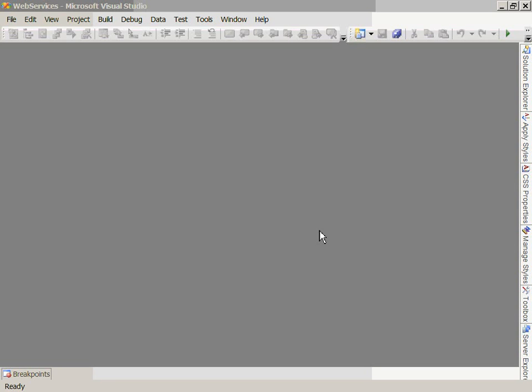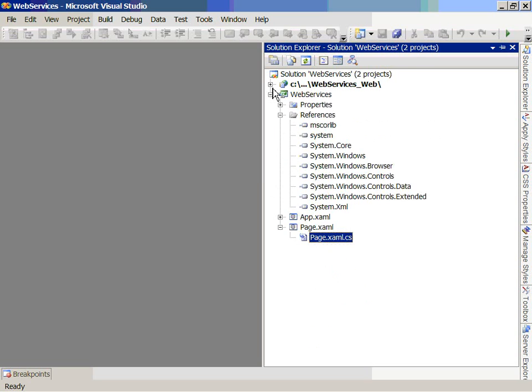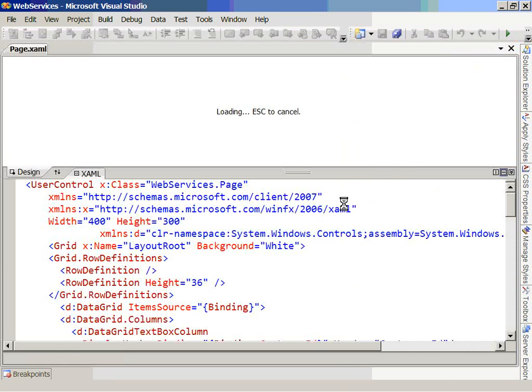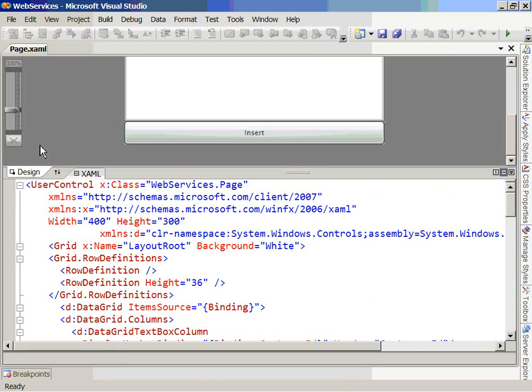Let's see if we can do something with web services in just a very short video. I've already built some code here. I've built a little Silverlight UI. So I've already got a UI which uses one of the extended controls, the data grid.